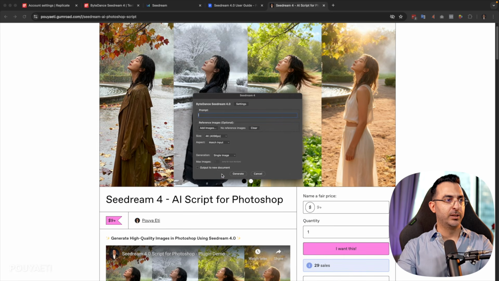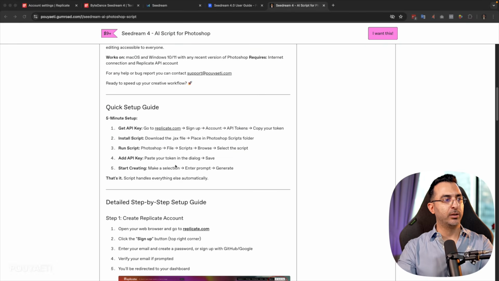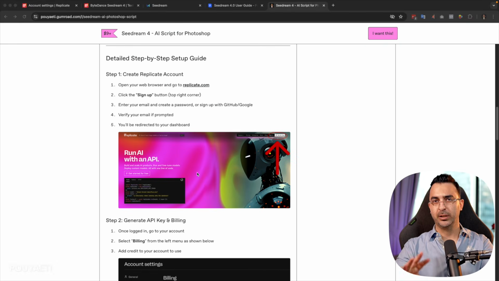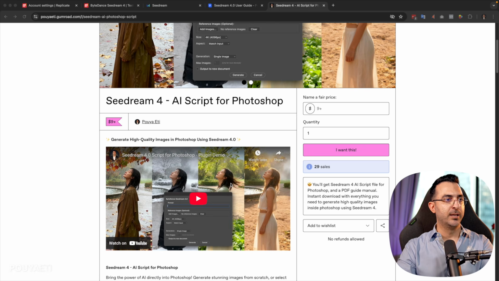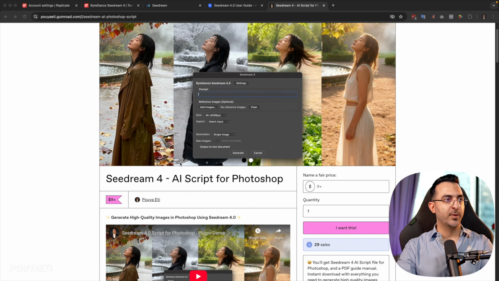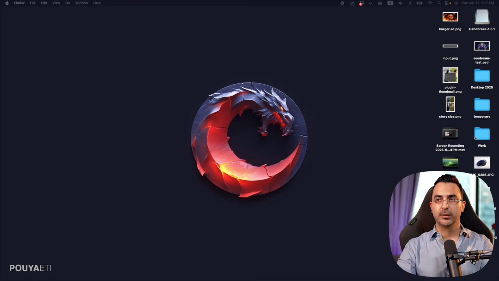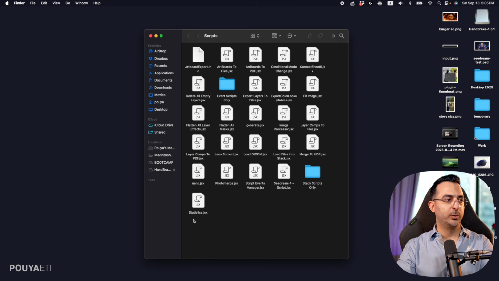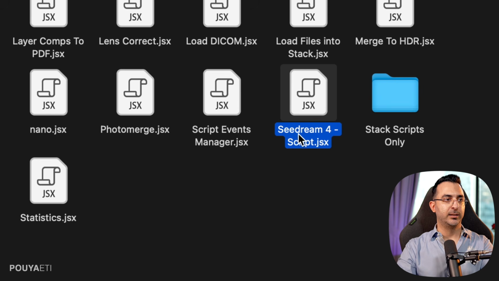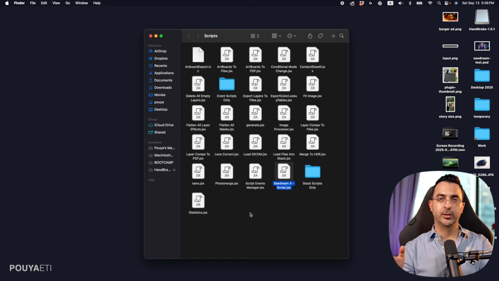And here are some descriptions, some information about how to do it. But in a moment, again, I will show you, right? So you can come here, get the plugin. And when you purchase the plugin, let me bring it here so you can see it. It will give you a file like this. You can download this file. It's Seedream 4-script.